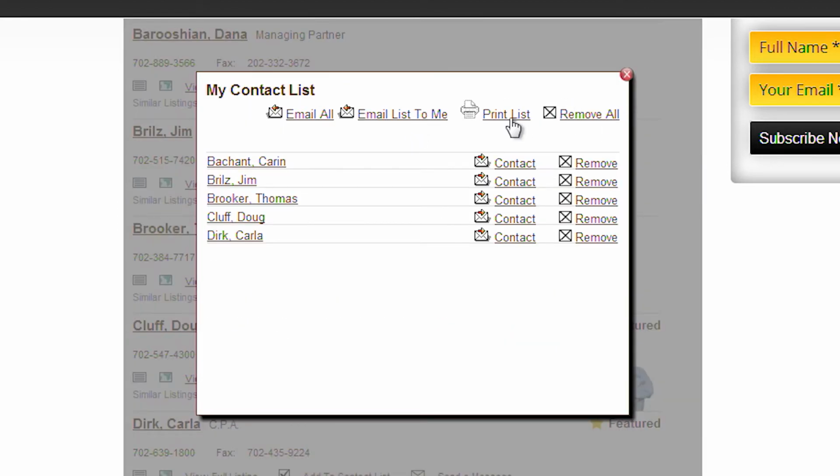And the next option is print a list. So you can also print the list if you would rather have it on paper. And then the final option is remove all.